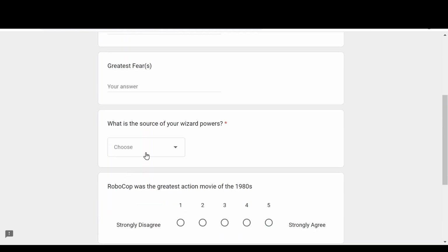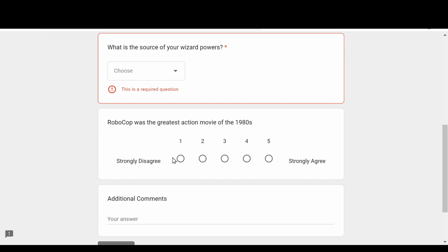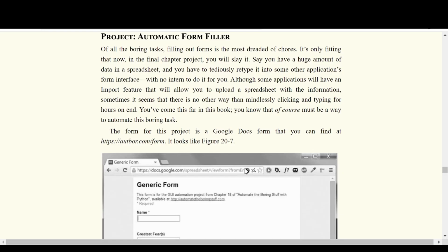We are going to select some wizard power that we have in here. Then below that we have a couple of different radio buttons where we can have a selection between 1 and 5, and then we can provide an additional comment. And once we click on submit, there's going to be a different page where we can decide to start a new form. And we could use this approach to, for example, fill out our form with hundreds of different entries. We're just going to demonstrate it here with 4 different entries. So we are going to fill out the form 4 times.